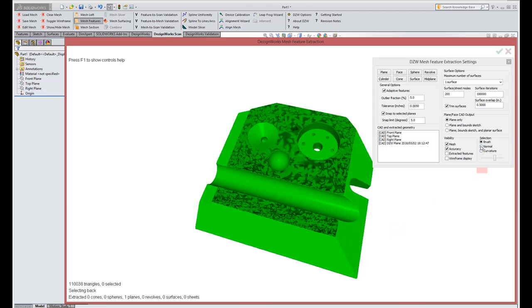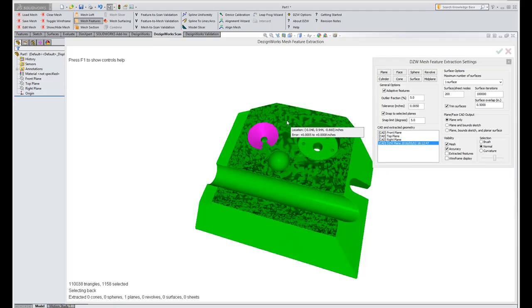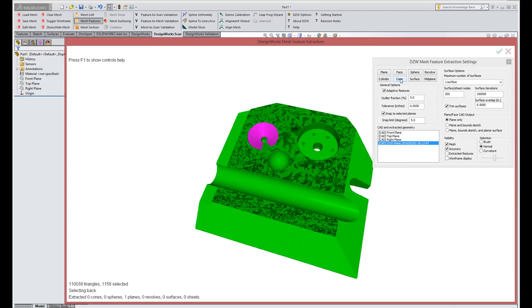Let's turn on our adaptive painting for normal, and let's go in here and paint this area. Now, the cool thing is you can actually constrain your features. We're going to go ahead and say this plane is going to be the constraint. So when I build this feature, in this case a cone, it's going to be perpendicular to that plane. So I'm going to say build a cone.